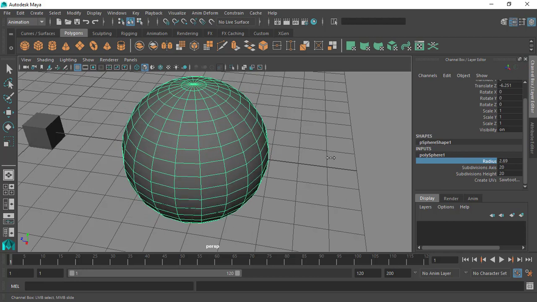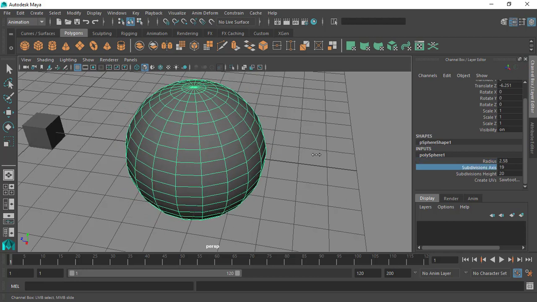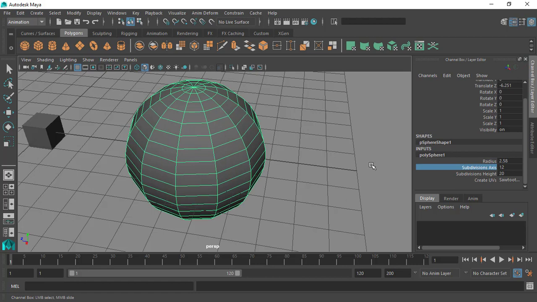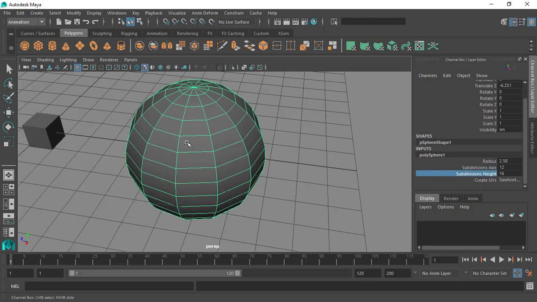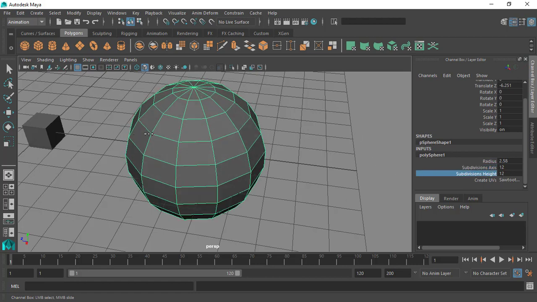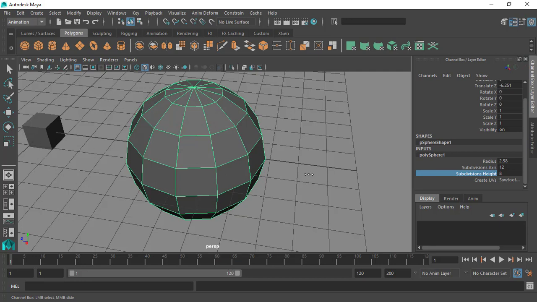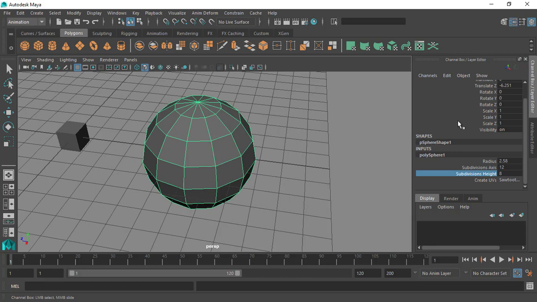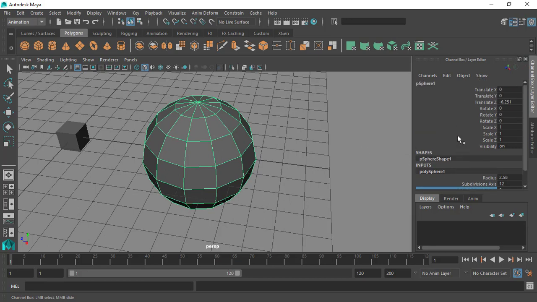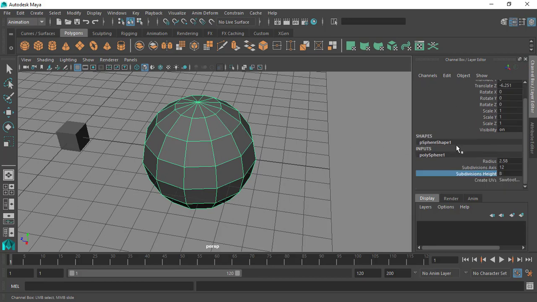Okay, and we have the subdivision X, which you can use to readjust the subdivisions across the height and width. You can see now we're able to modify the sphere here. So the channel box, as you can see, is very important. It lists every node that Maya uses to construct an object.